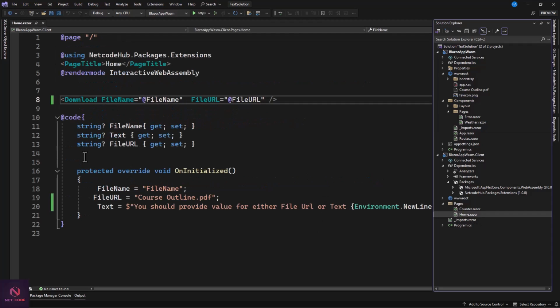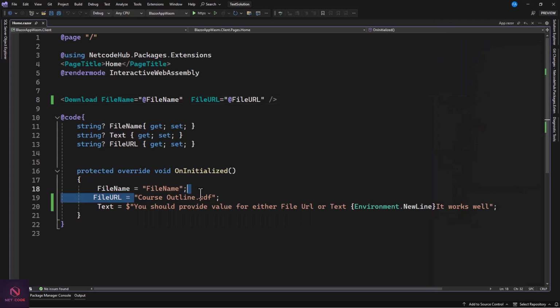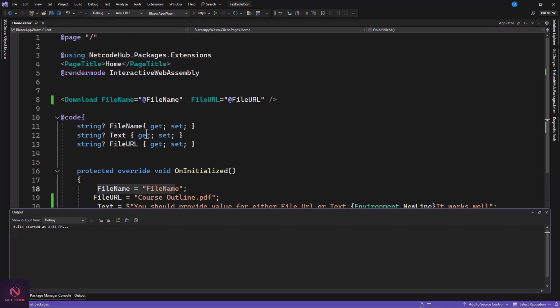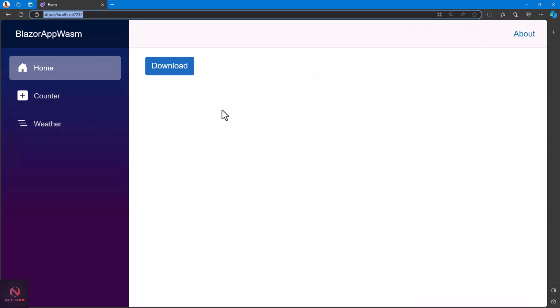When you come to the home page, you're using the components. So file name, file URL. So we have it in here, and that's what we have specified. So there is a course outline, that is the file name, and we have it set, right? Let's save this, and let's run this and check it out. So let's click on it and check it out.